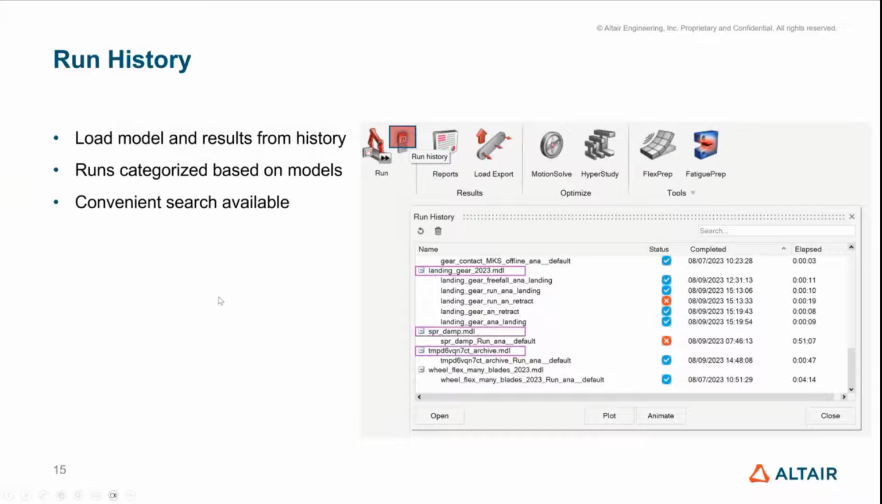Apart from that, there are some changes in the run history. Earlier, it was a flat list. Now, the run history is arranged or categorized based on the model. So for each MDL, whatever runs were executed earlier are listed under each model category. There is also a search tool available for a convenient search for a specific run that was executed earlier. The run history is accessible from this calendar icon on the run ribbon.